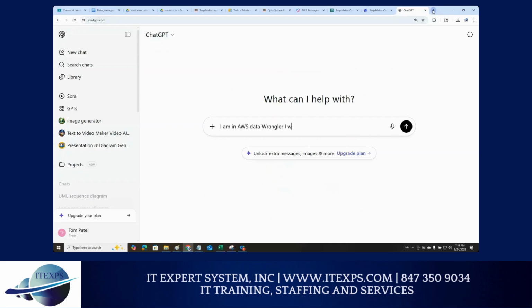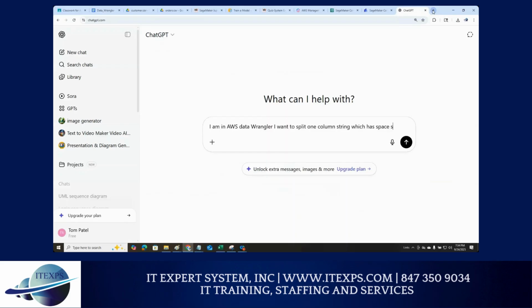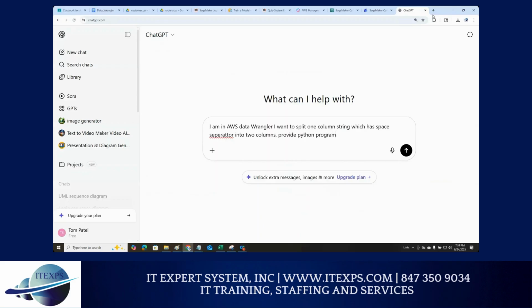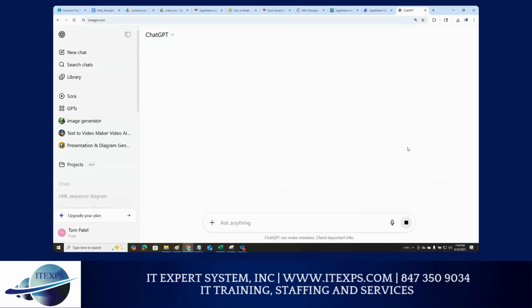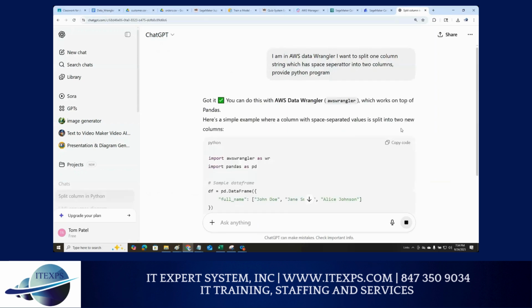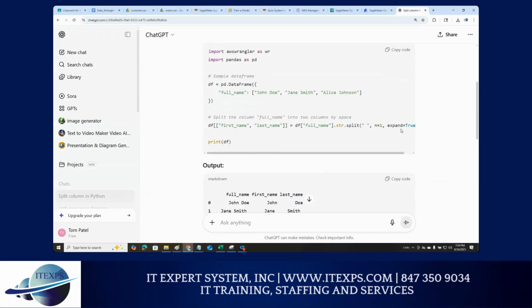I want to split one column string which has space separator into 2 columns. Provide Python program. Very simple. You can write Python, you can write PySpark, and you can see the code will come very similar. So they give you complete hint, right?